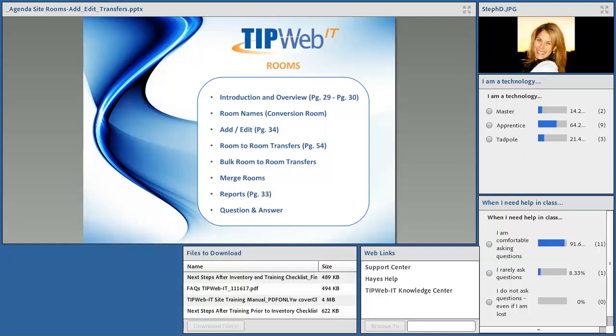This is a very helpful document that will help guide you through the TIPWeb-IT application and those initial first steps that you need to take. Then my final document is what's called an FAQ, or frequently asked questions. These are questions that we've been receiving overall and that we feel will be beneficial for you as you're working within your application.